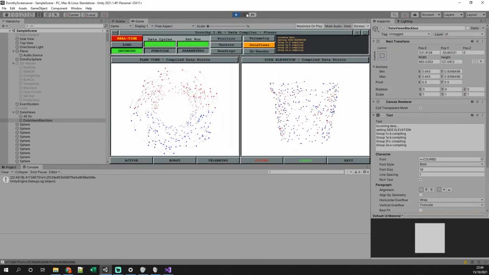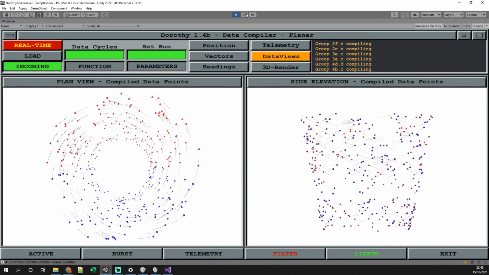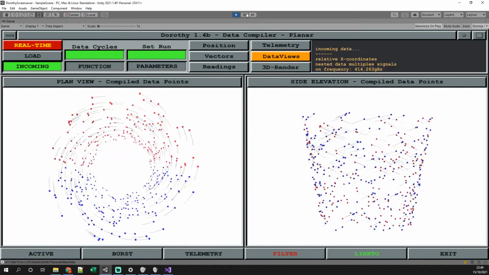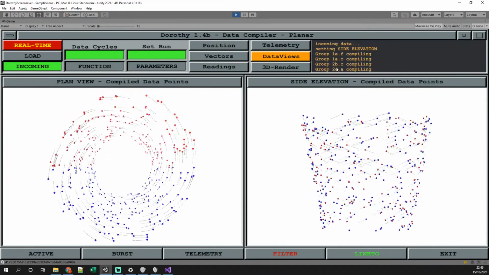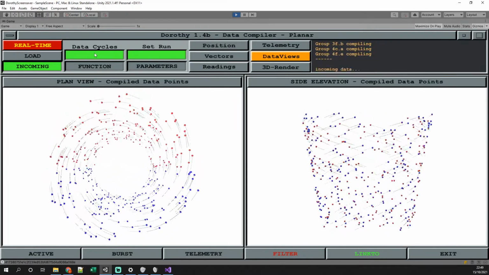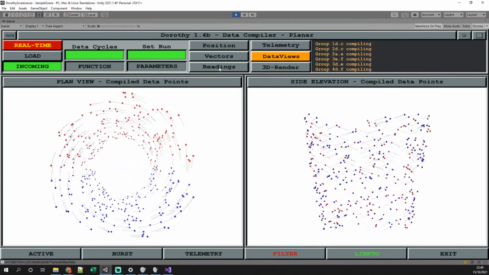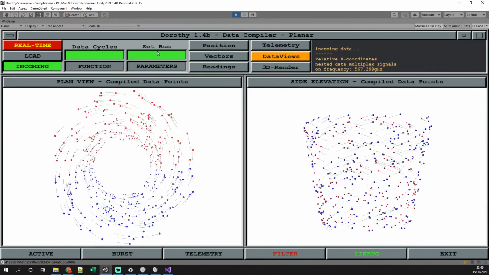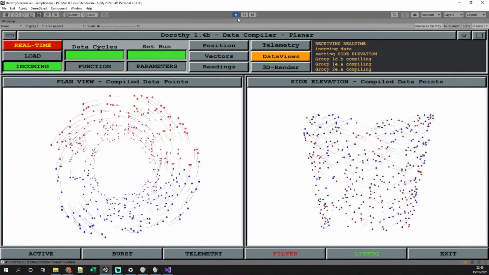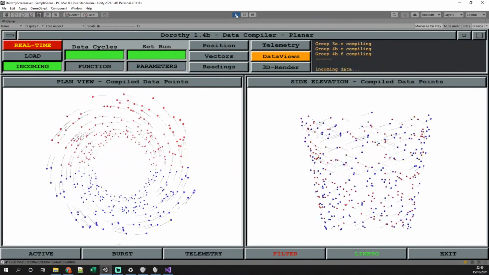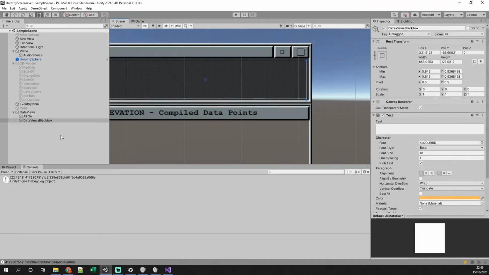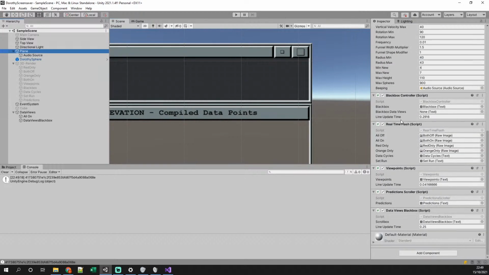Now, let's test it. I'll maximize it as well. And it's still working. Okay, so that's that bit done. The next things I need to do are to get these data cycles and set run counters incrementing. I've already got the code to do that, so it's just plugging it in and setting the text boxes to the correct location again. So what I need to do is, I've already got the script.